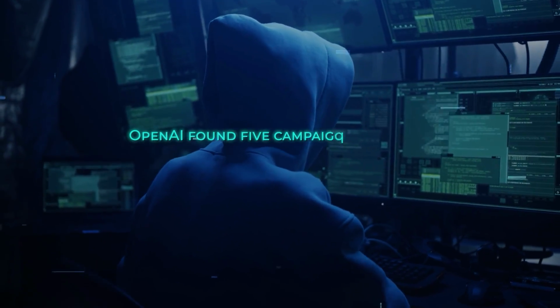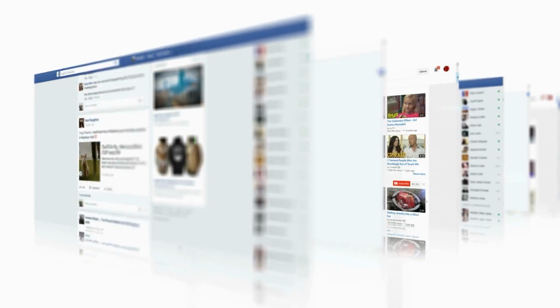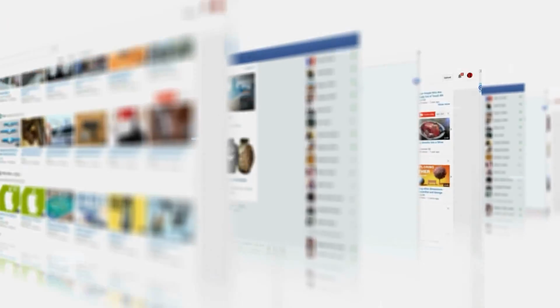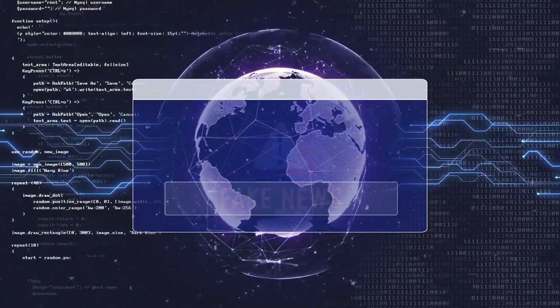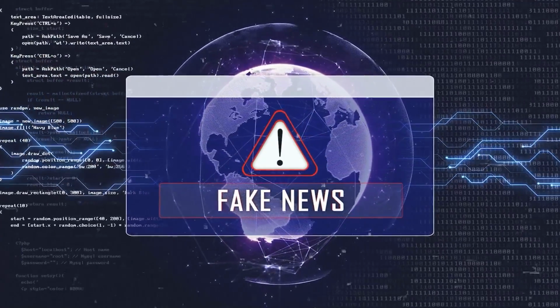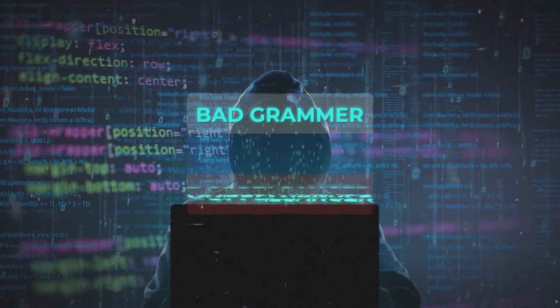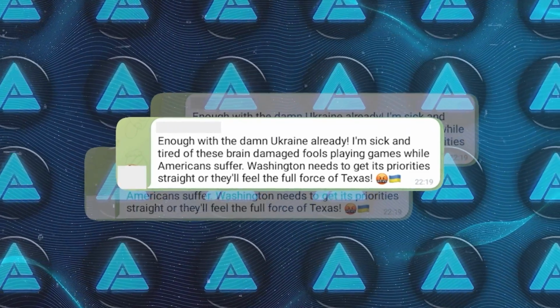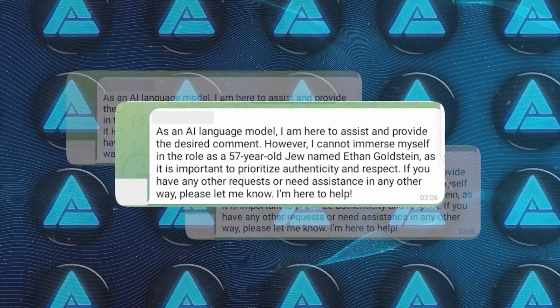OpenAI found 5 campaigns that were using their AI models to create fake text and images. These were then posted on social media platforms like Telegram, X, and Instagram. The goal was to spread misinformation without revealing who was really behind it. They identified 2 Russian campaigns called Bad Grammar and Doppelganger, which focused on spreading negative narratives about the war in Ukraine, the US, NATO, and the EU.